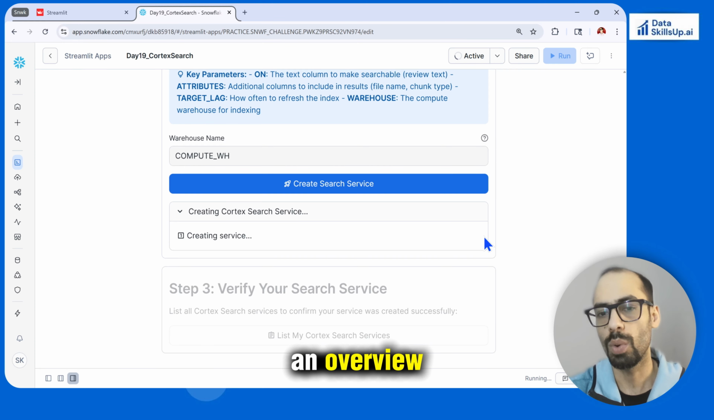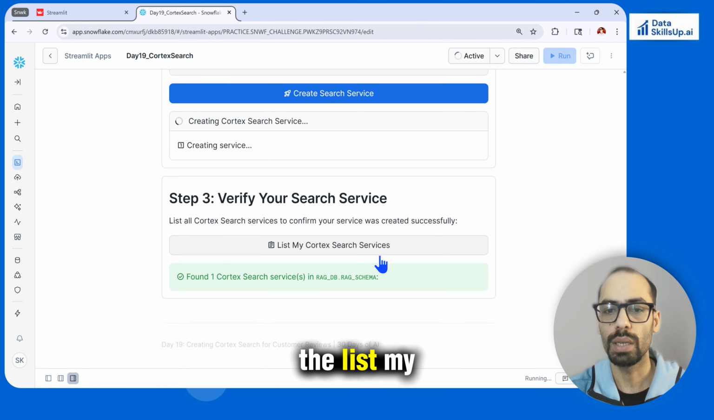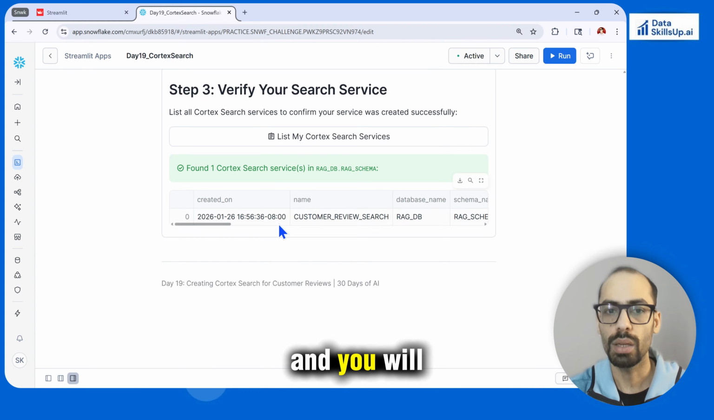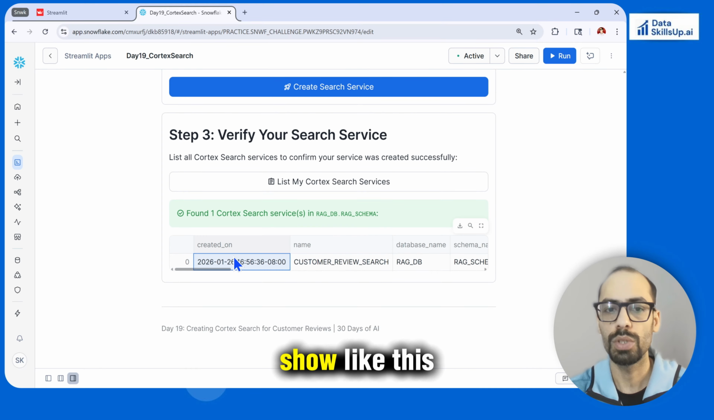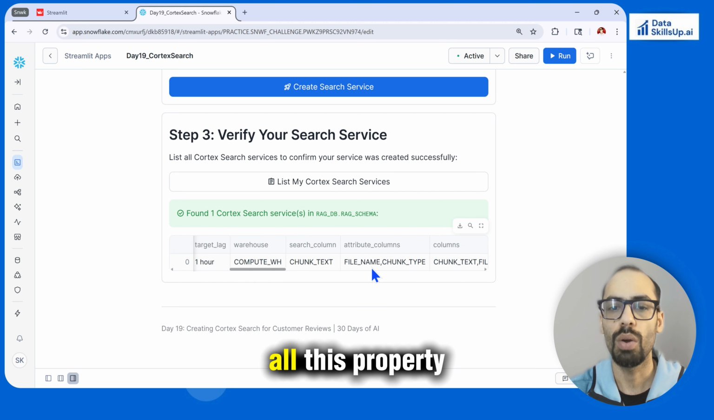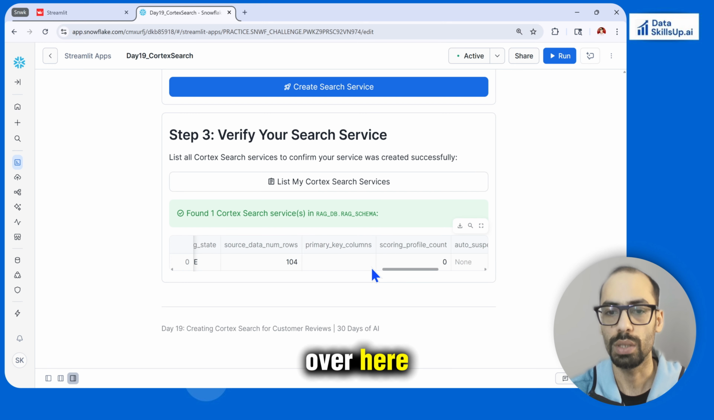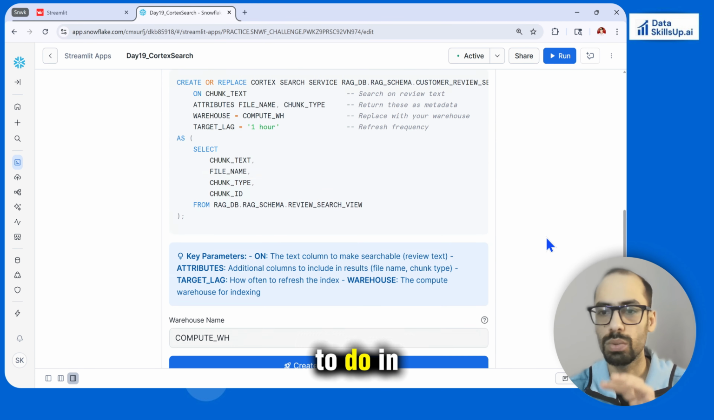But just to give you an overview, after creating this service, we need to just click on the list my Cortex service, and you will find this list because I've already created the service. That's why this is working. So it will show like this. See, this is the name of the service, DB schema, and all these properties. It's already mentioned over here. This is step 3 that you need to do in this Day 19.